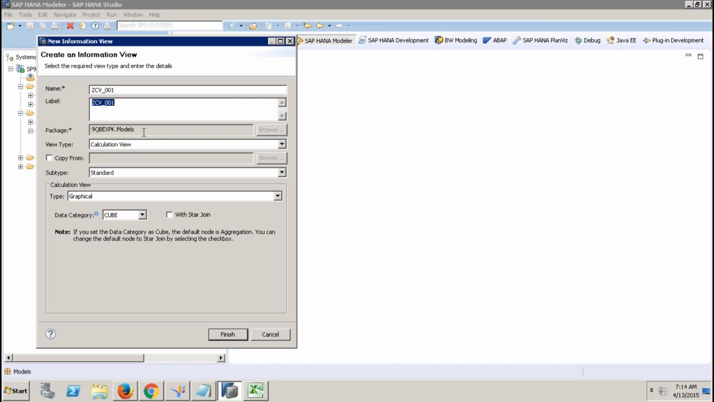001, the name of the package under which I'm creating the calculation view, and the type of calculation view is calculation view. This is like copy from. We'll have subtypes of calculation. I'll come to that. We can have standard or time, similar to your attribute view, where we have standard, time, and derived. For calculation, we'll have only standard or time based. Let me just go with standard only.